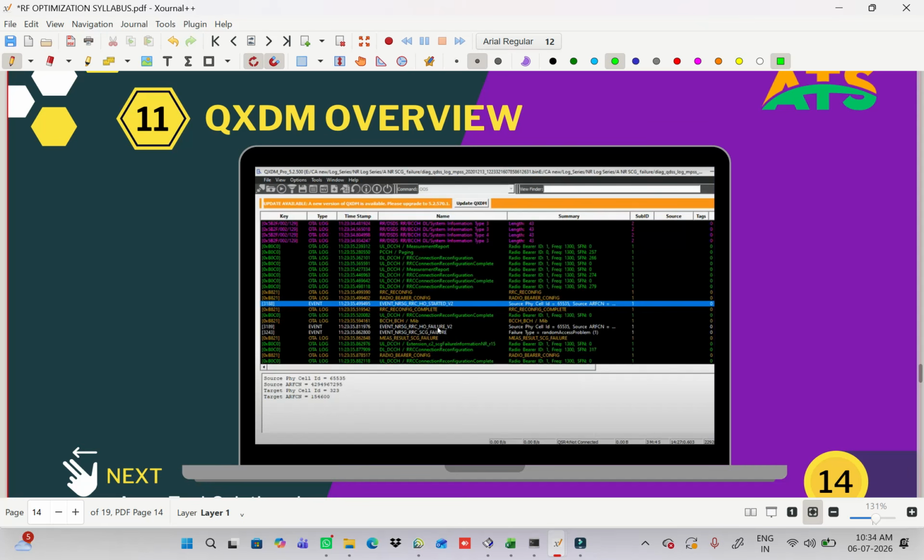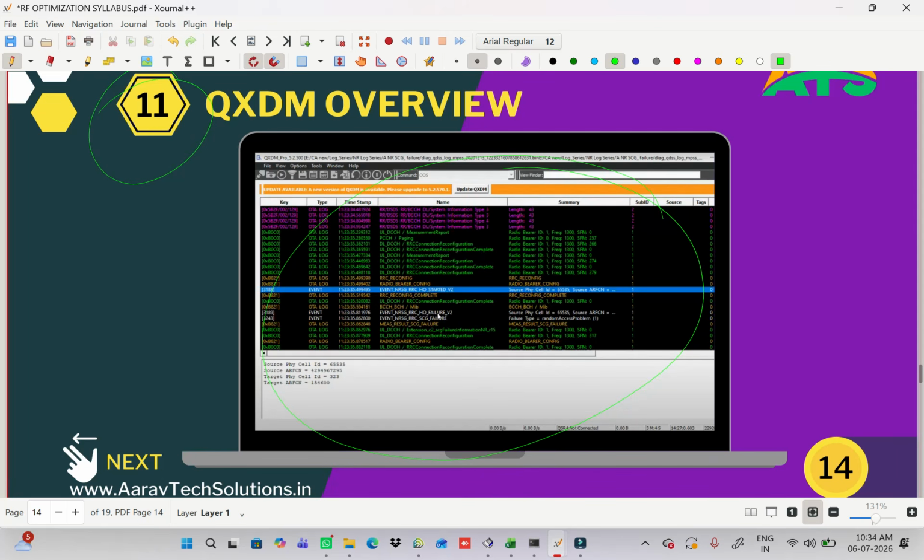So in the 11th, we'll discuss QXDM. This is the picture only. We'll discuss live scenarios about the tool. This is the tool responsible for analyzing the L1, L2 and L3 layers. Mostly we are giving training on protocol testing, so we are using it multiple times in protocol sessions.